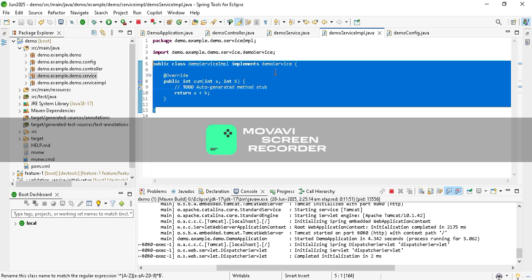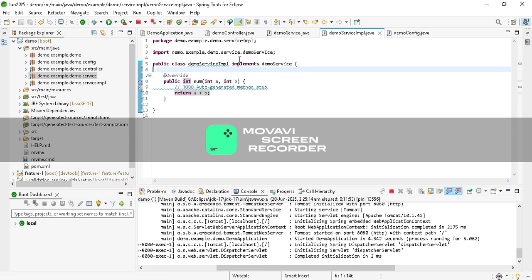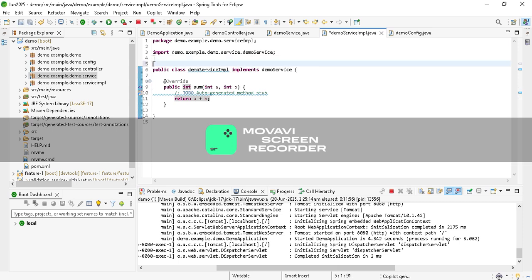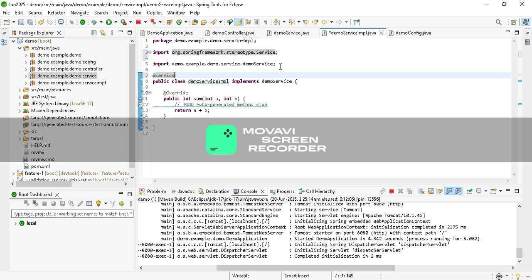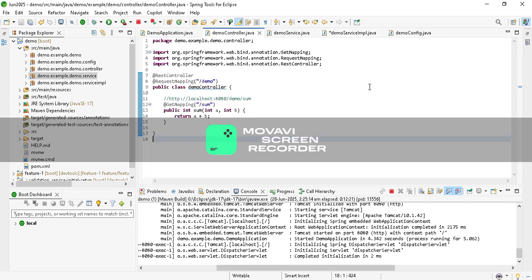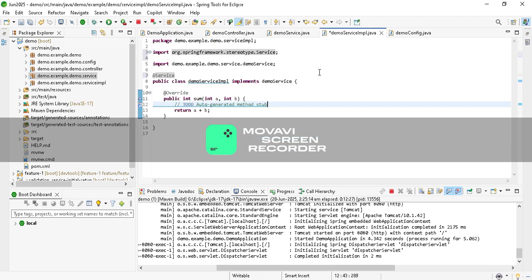Service impl, and here we have to give an annotation as service. This is my service based application, and this is my controller based application. This is my controller and this is my service.